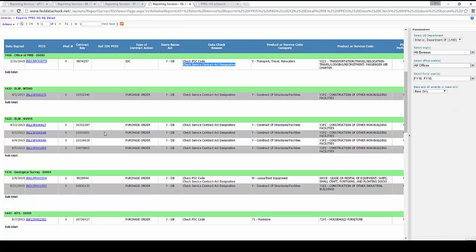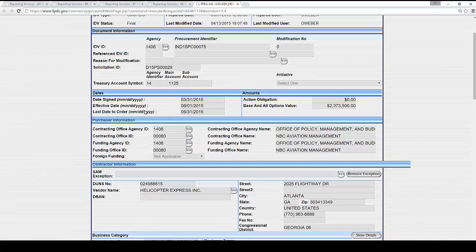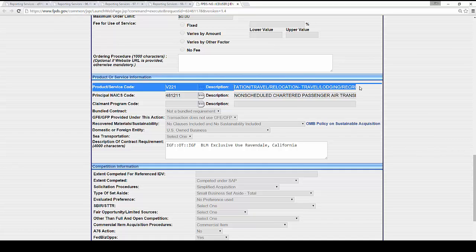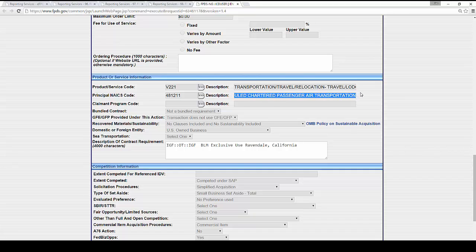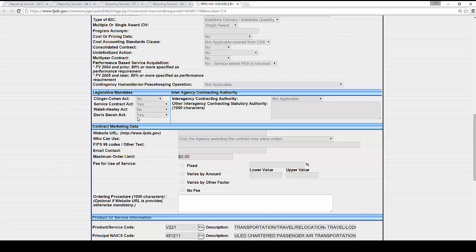So we're going to drill through. Let's make sure it's mod 0. Okay. All right, so let's scroll down and see what we have. The product service code is for transportation, travel, and relocation. That does not scream construction to me, so I'm going to go ahead and say that this is probably not part of the Davis-Bacon Act. The NAICS code is non-scheduled chartered passenger air transportation. Again, it doesn't seem like that would be for construction.